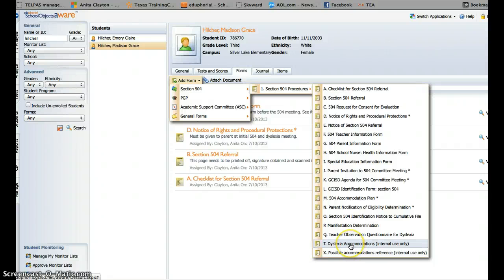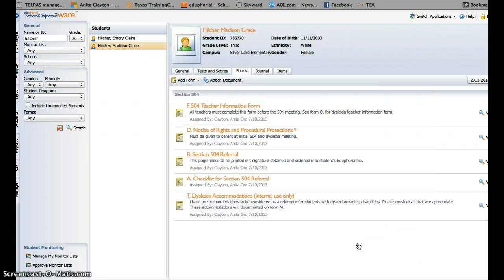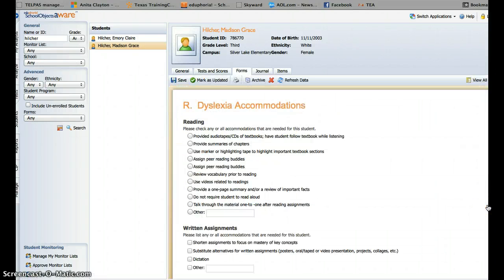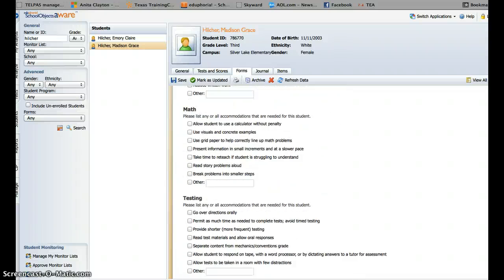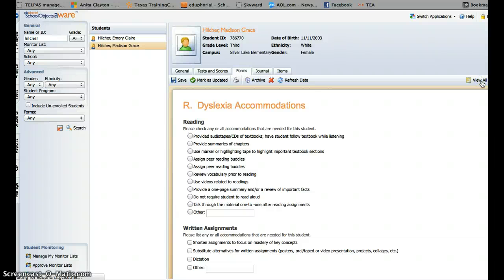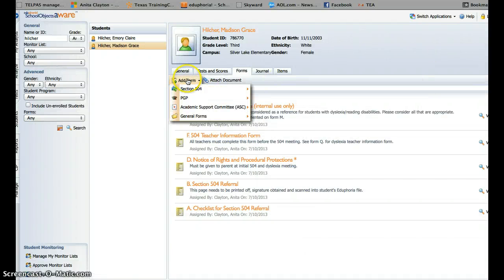These two forms down here, the dyslexia accommodations and the possible accommodations, please notice that these are internal use only. The reason why we're doing this as internal use, these are just suggestions about accommodations that might be good for a student. We don't necessarily want to have this out for public view because not all students need all of these accommodations. So we just want to make sure that this is just some of the things that we might use. And let's go back and look at the other one now.